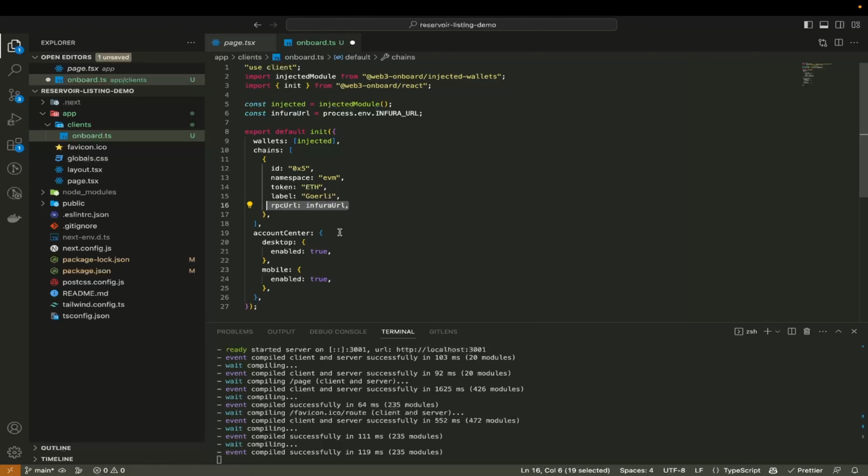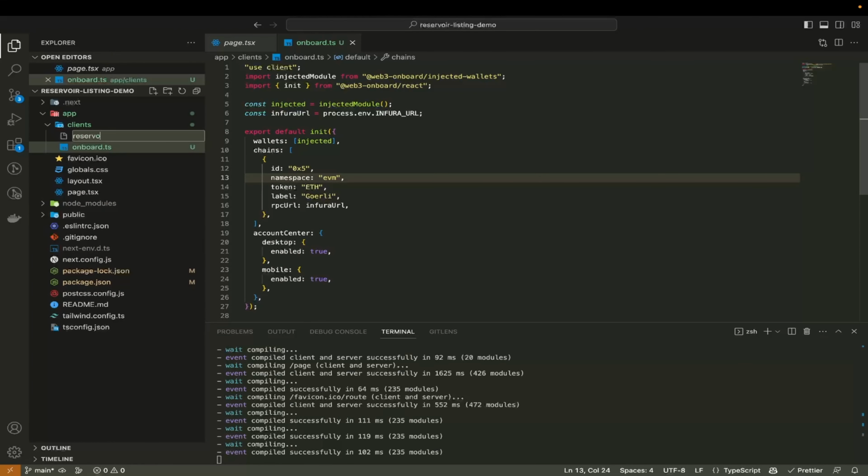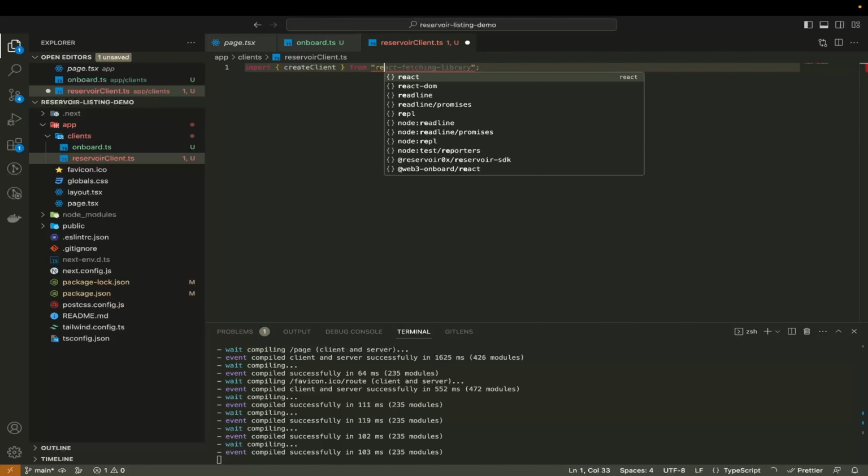And then these settings here are just to output where you want the modal to appear, which you'll see once we show it off in the front end. And next, we're going to create another client called ReservoirClients.ts. Now, this is where we're going to instantiate the Reservoir SDK. So let's create clients from Reservoir.